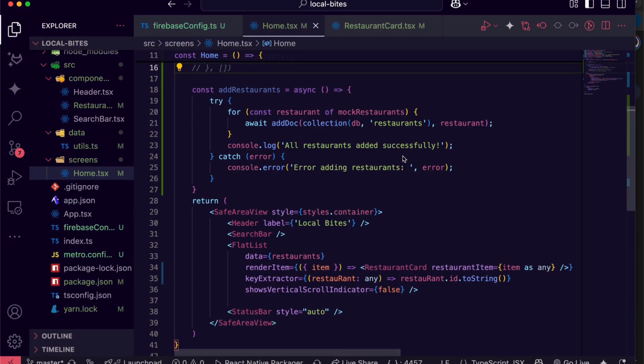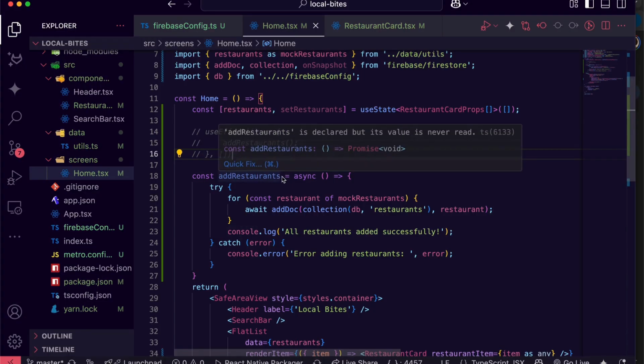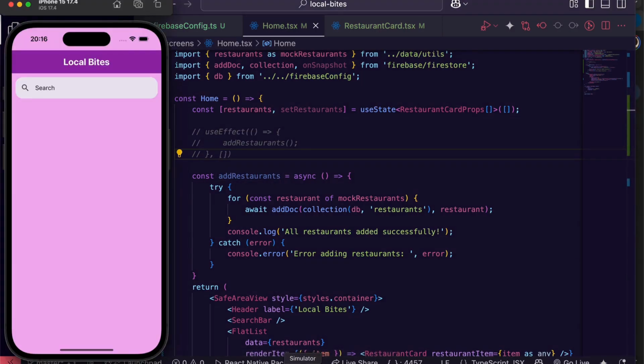and respectively to Firebase. I commented out this use effect in order to avoid multiple uploads, and let's see. Oh, the data is not visualized because we have to create our function for getting the data from the database.